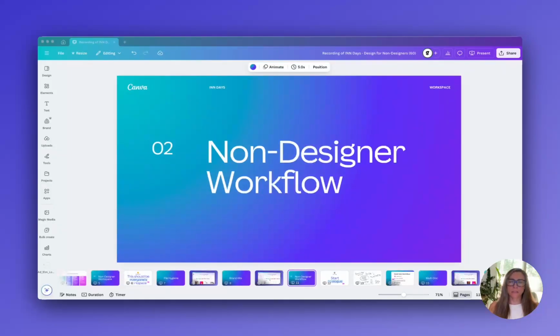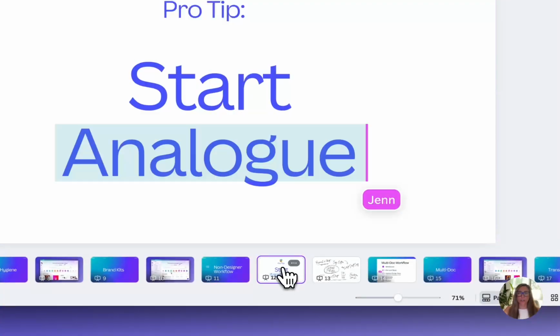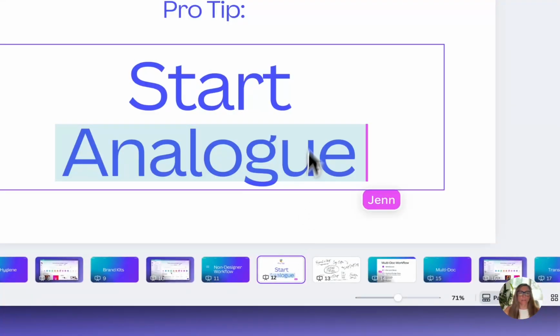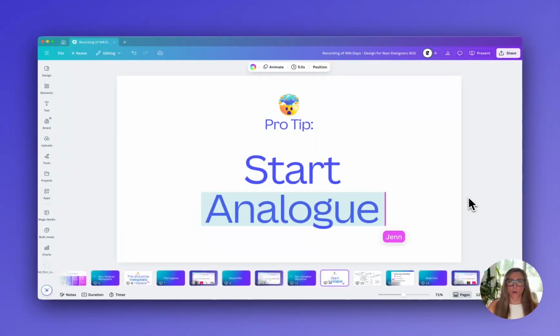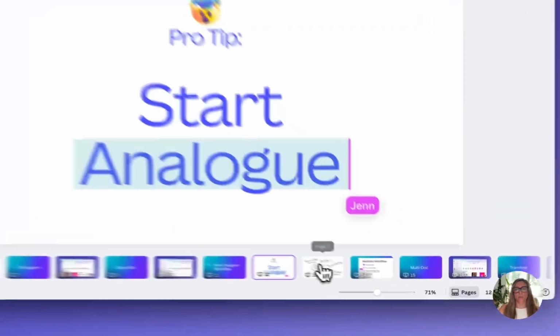And what that means is thinking about how we want to get the work done. So really, it's just our upfront planning. And my advice in deciding what the right workflow is for you or for the project is to start analog. So I really like to go in and start to jot down my ideas.